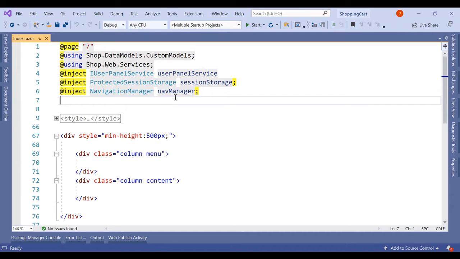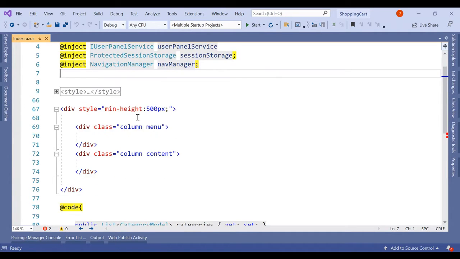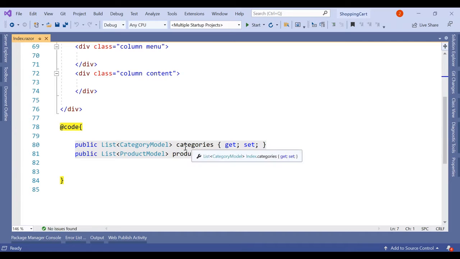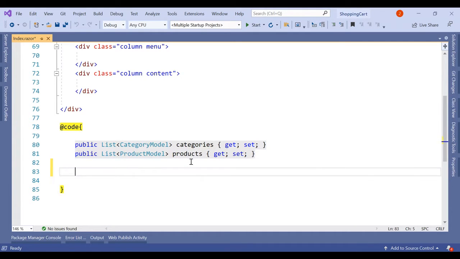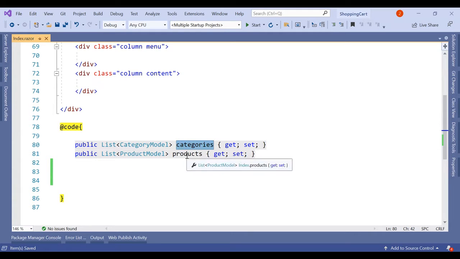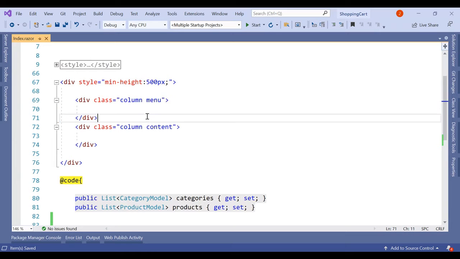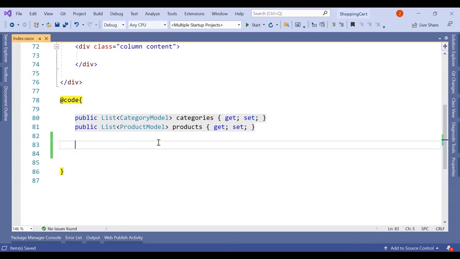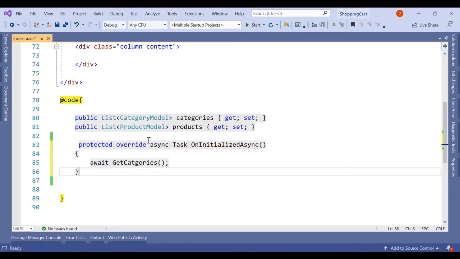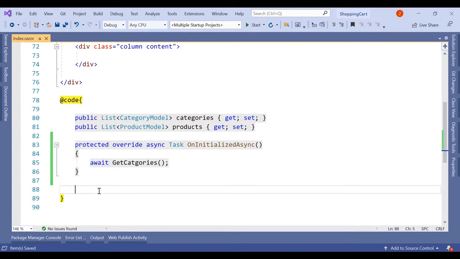Let me close all these tabs and open the fresh index.razor, and here you can see all the namespaces and services are injected properly. Now I have the categories and the products, two things I have created. Now I have to create the method to get the categories and bind it in this column menu. For that, on page load or the initialize method, we are going to call await get categories, and we are going to create this method get categories here.